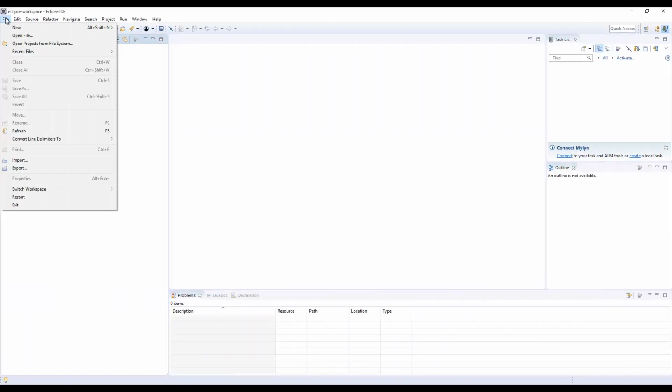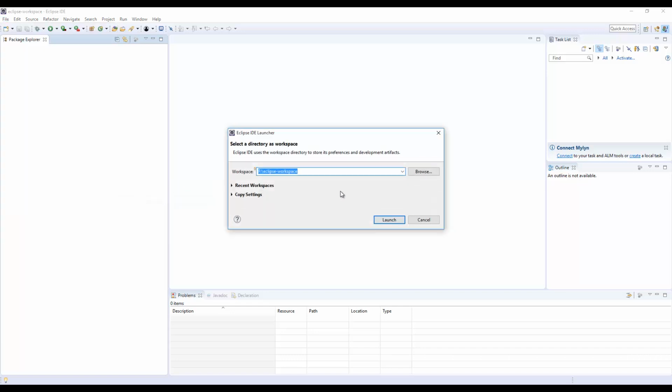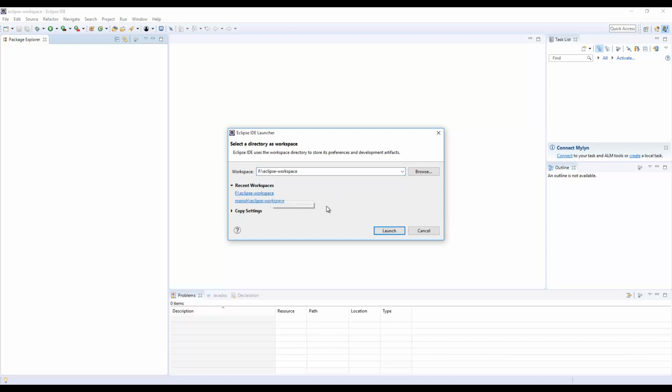You can change the workspace from the file menu. There's an option called switch workspace. This is the workspace which I selected when Eclipse was getting loaded. So this is my current workspace, and if you want to change to any other workspace, you can move to file, switch workspace, and from other you can browse and specify the new workspace. It also displays a list of the recent workspaces.